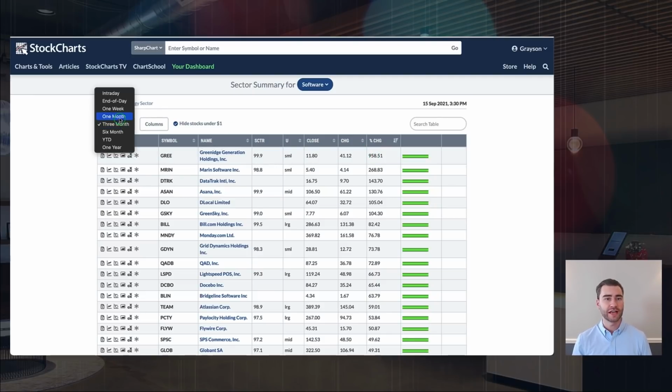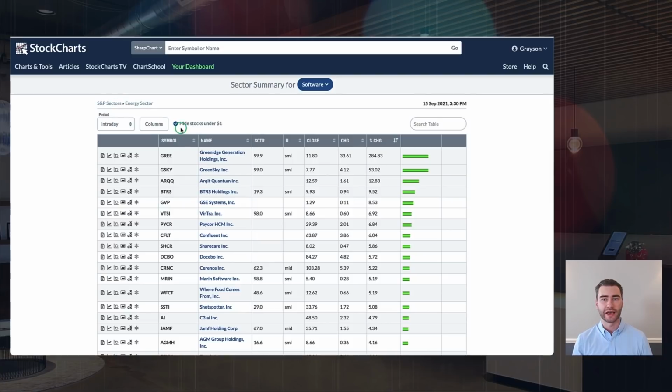We can change this down to be, well, let's just go back to our intraday action. So here's what's going on today. Greenridge still with a massive, massive move. Wow. But what I like to do at this point is, again, sort by scooter. Now, this is the interesting part. You can actually sort this page by 2 factors with the scooter and the universe.